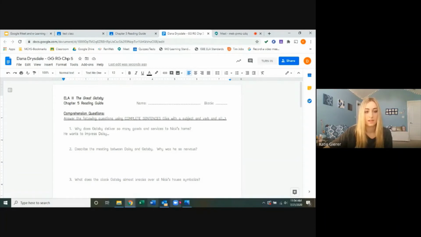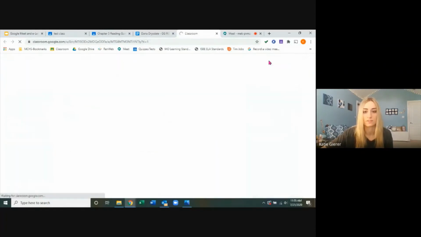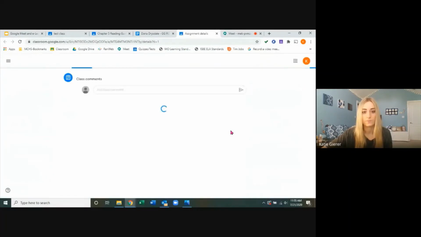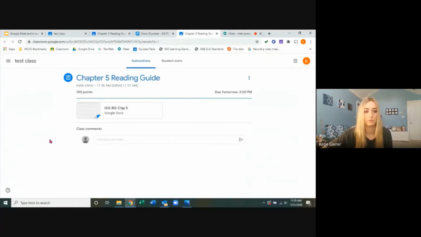If it has been assigned to them in this way, they should see a turn in button in the upper right-hand corner up here. It's like a white button. Sometimes it takes a couple extra seconds to load, or sometimes a student might need to refresh the page for it to appear, but it should appear there if it's an assignment that they can turn in. So I'm just going to go ahead and turn in this Chapter 5 assignment. It takes me back to Classroom, and this assignment is complete.